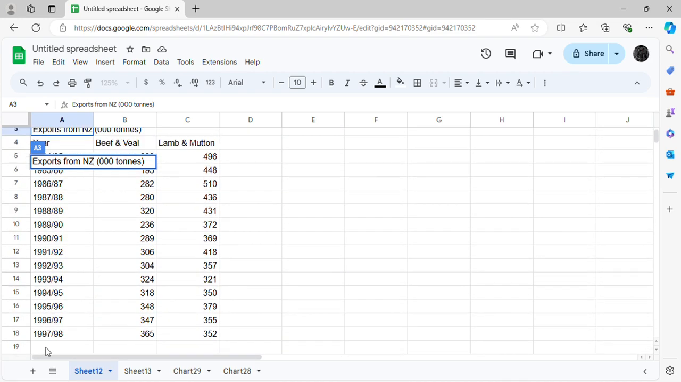And for the very last year, the data collected is from 1997 or 98. The volume of the beef and veal exported from New Zealand is 365,000 tons, and the volume of lamb and mutton meat exported from New Zealand is 352,000 tons.